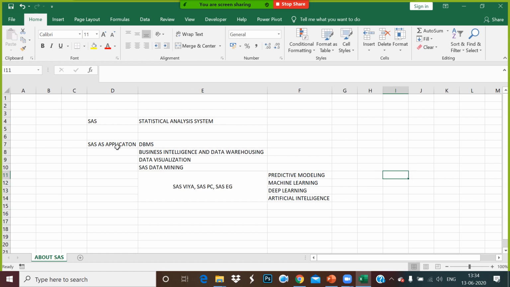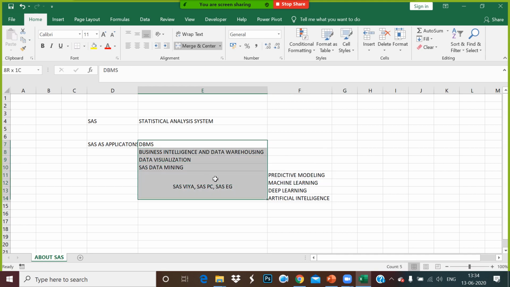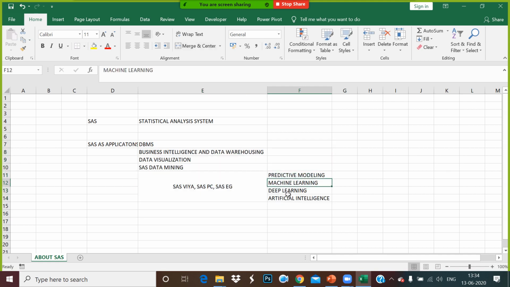So if you know SAS, you know everything about data science, right from database management systems towards business intelligence and data warehousing, data visualization, reporting, and SAS data mining. All about predictive modeling, machine learning, deep learning, artificial intelligence. So only one tool, SAS, can help you with everything.